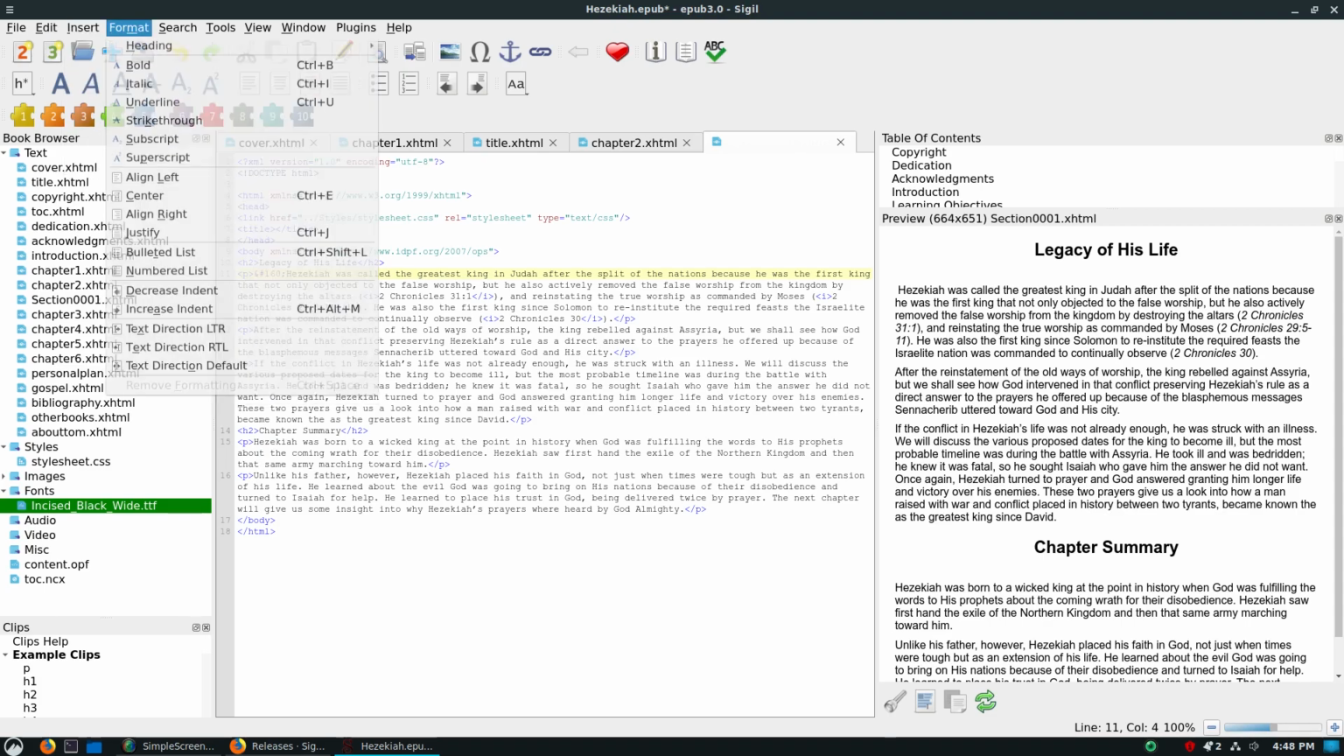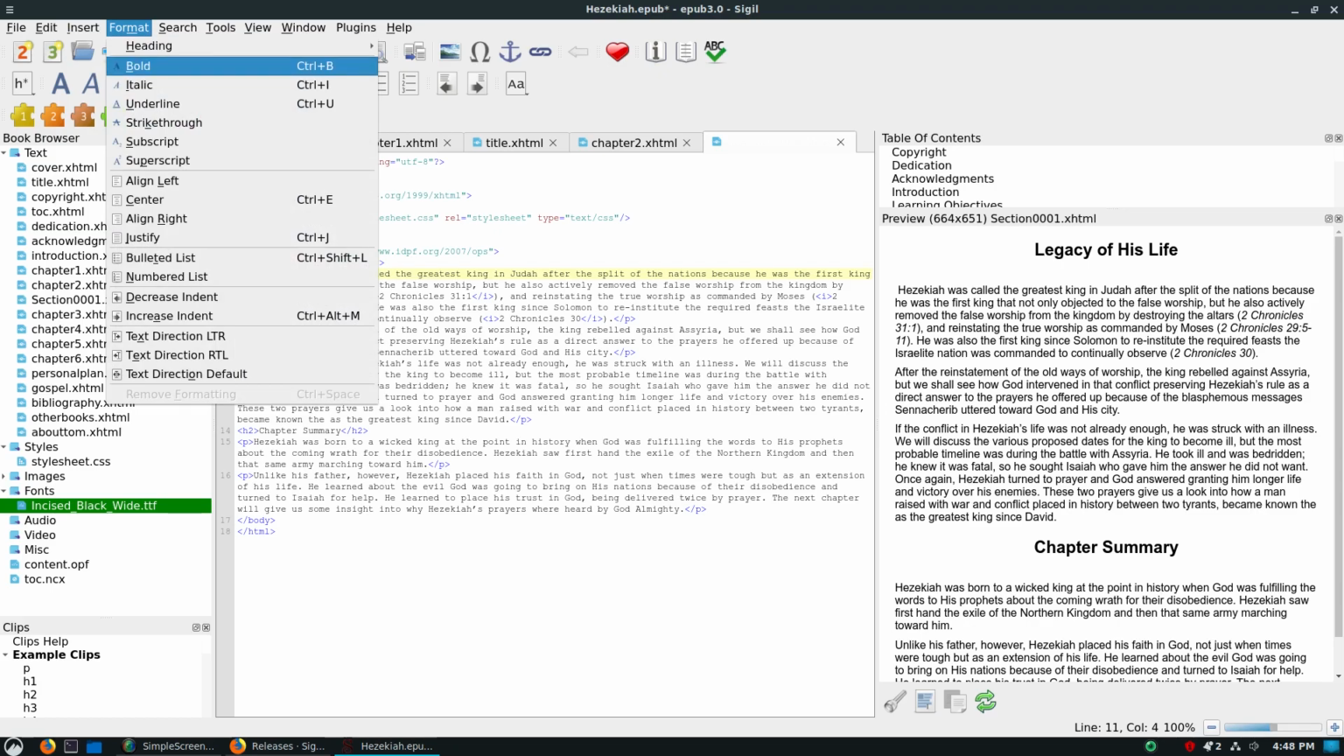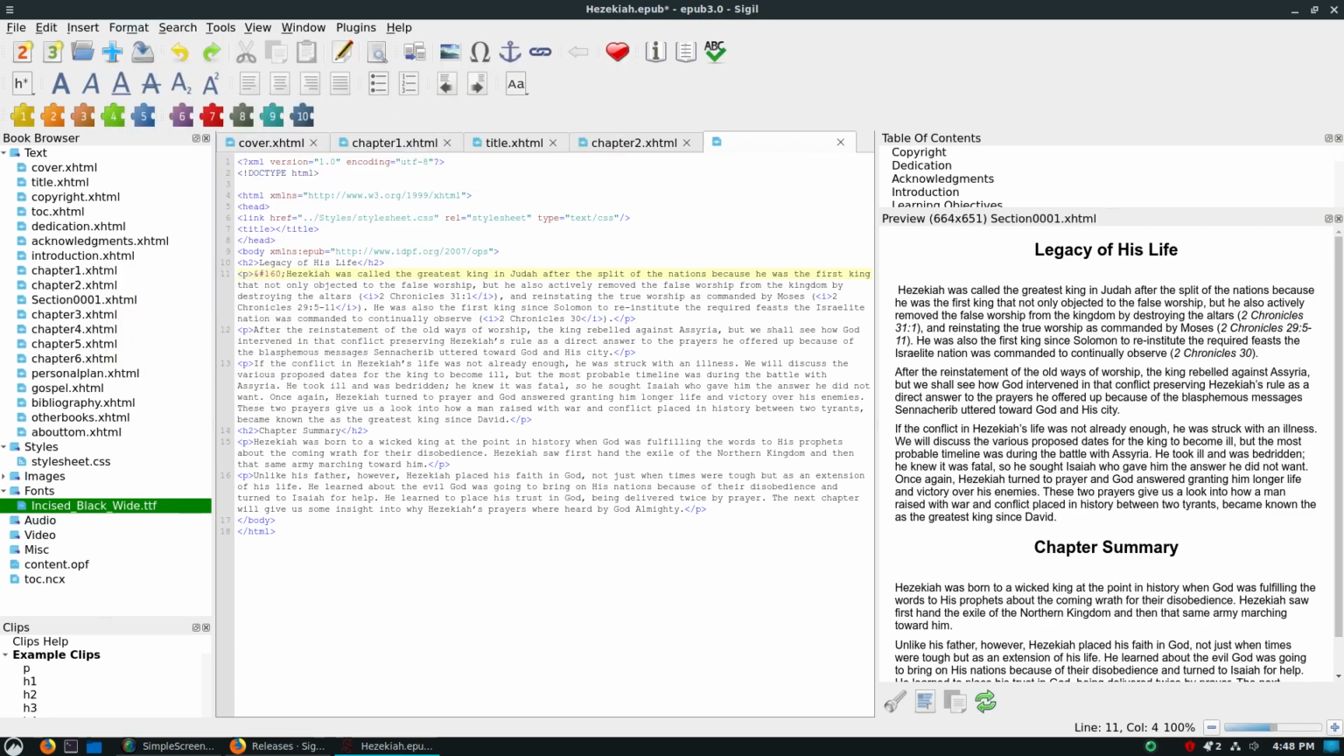All right, so under your format, you can make things bold. You can see what the hotkeys are over here: strike through, subscript, superscripts. You can align left, right, center, justify. You want to be careful with your alignment stuff because sometimes this is controlled by your ebook reader itself. So again, don't do anything with your alignment that is critical for the reading of the book. Bullet lists, number lists, nothing big there.